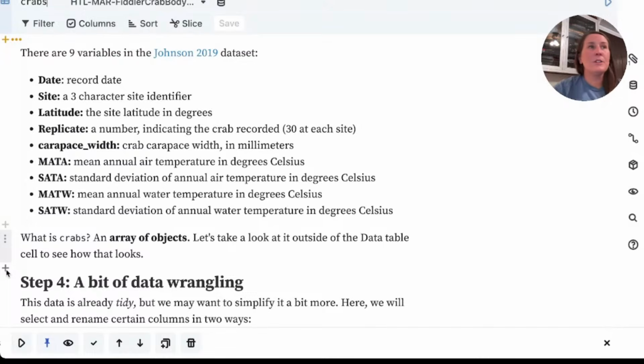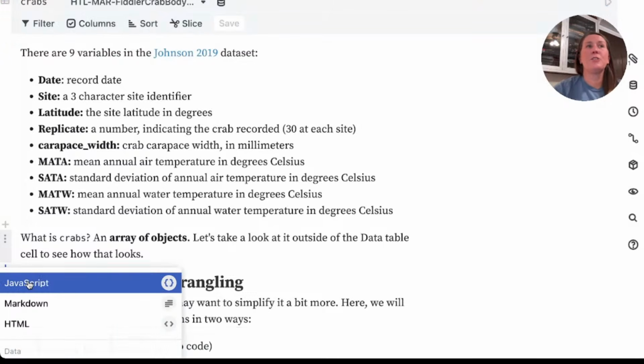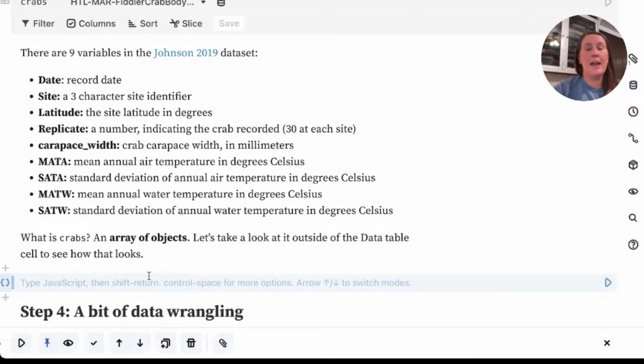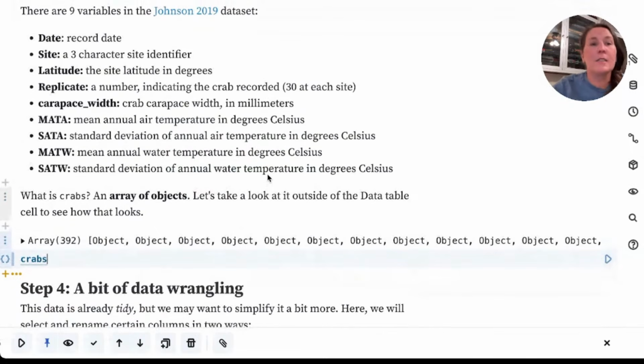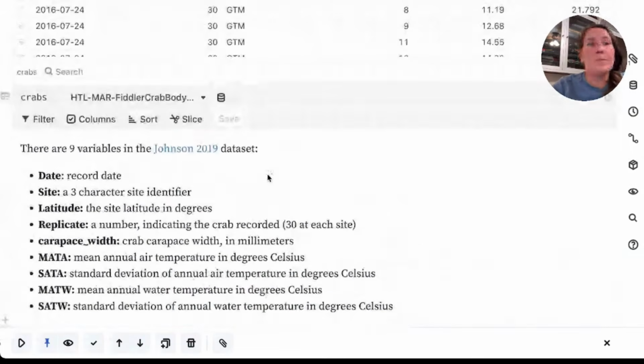So I'm going to insert a new cell here and choose JavaScript. And then I'm just going to type the name of that thing. And this reveals the actual structure of crabs. And if you get a message here that says crabs is not found or error crabs does not exist, remember that up in this data table cell, I changed the name in that first little cell in the bottom blue section to crabs and then ran that.